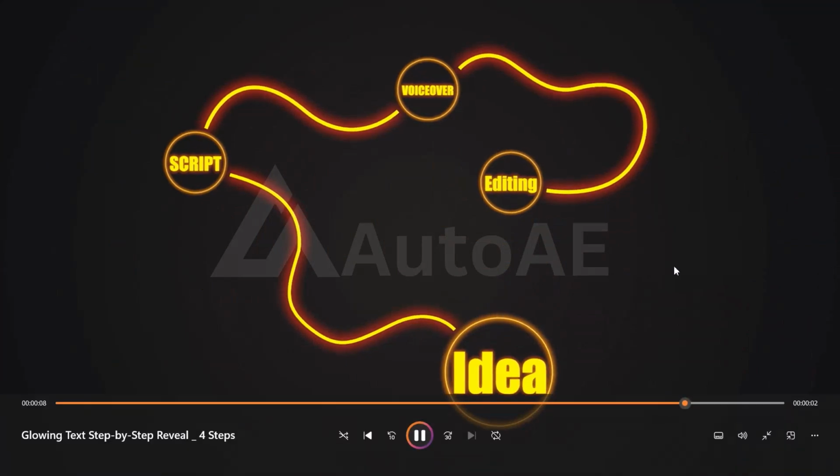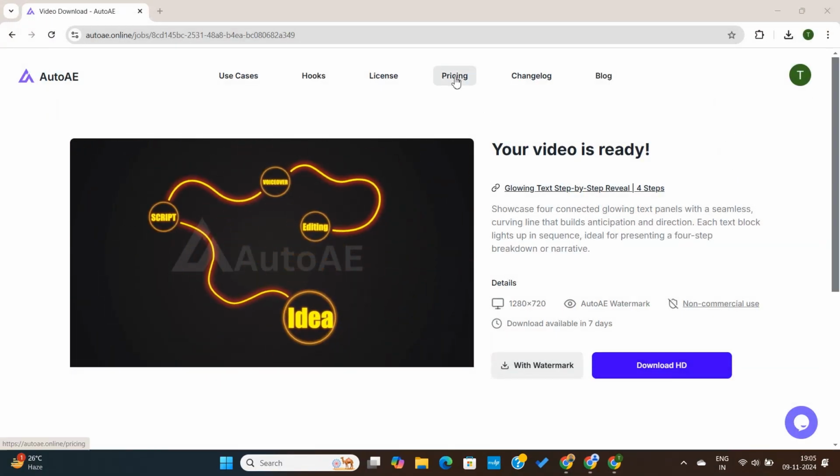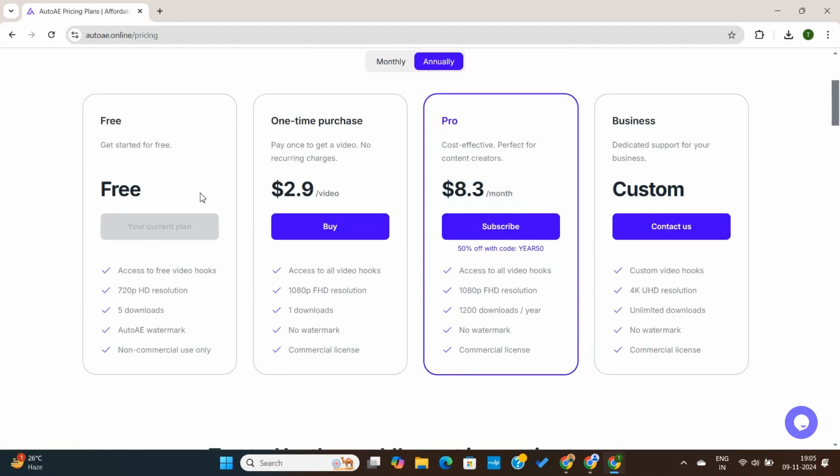Okay, now I will simply play this animation for you. As you can see, it has created a cool animation for me in just a few seconds. Of course, it contains a watermark at the background which is troubling. To remove the watermark, you'll need to upgrade to a paid plan.